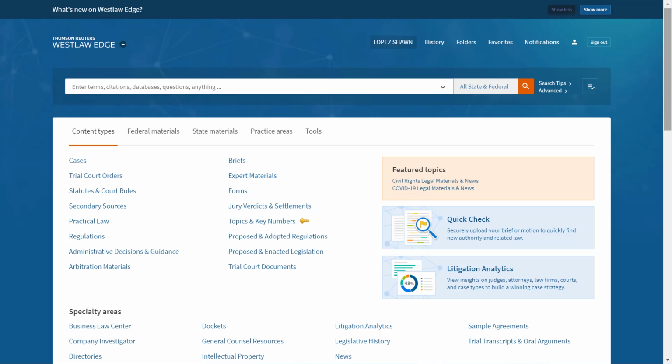If you're working on an open universe memo, you've probably been asked to research an unfamiliar issue of law, and that's where secondary sources come in. Secondary sources are works that analyze and interpret primary law so that we have a better understanding of its meaning and application. Let's take a look at how to search for an issue of law using secondary sources.